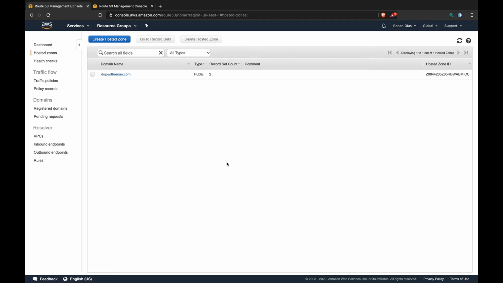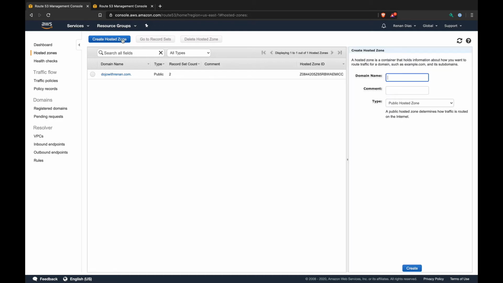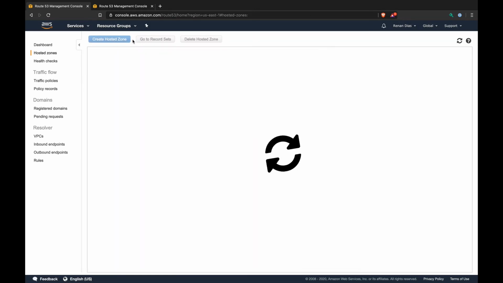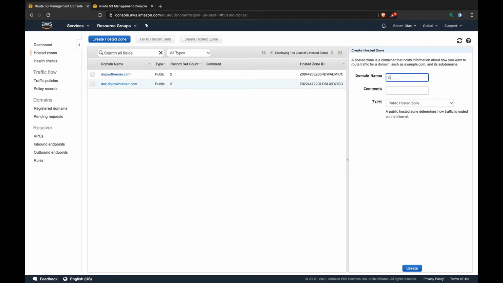And this one that you can see, dojowithrenan.com, that's going to be my production hosted zone. So let's start with the dev environment. The domain name is going to be dev.dojowithrenan.com. Let's click on create. Let's go back. Now let's do the same thing for staging. stage.dojowithrenan.com. Let's hit create.